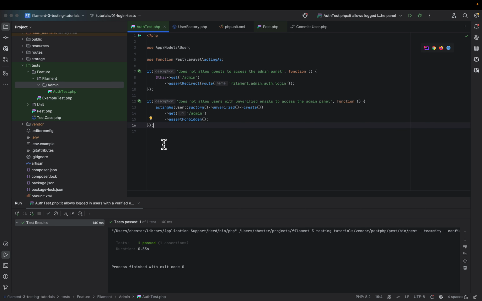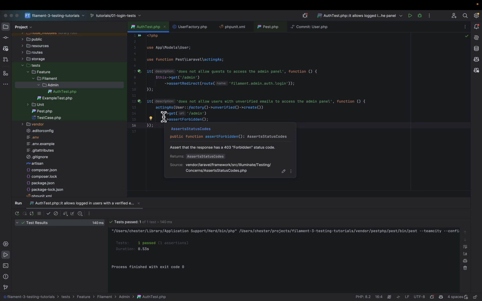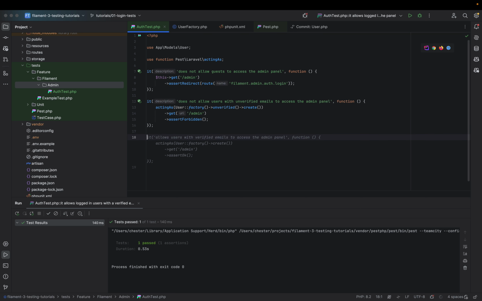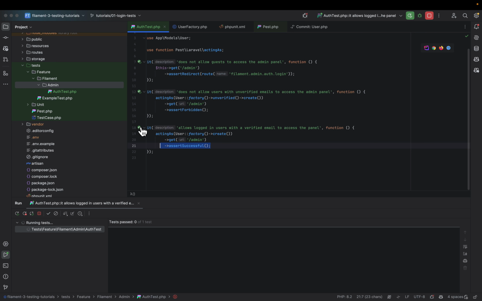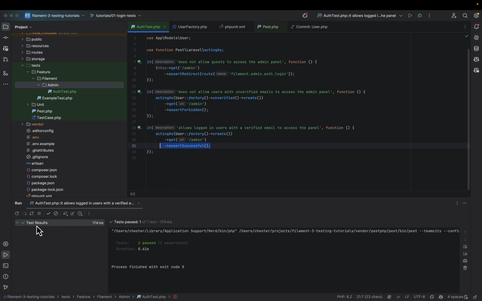The final test I want to do in this auth test is to make sure that users that are authenticated with a verified email address can access the panel. So to save some time, I've already created the test, so it allows logged in users with verified emails to access the panel. And so again, I'm just using the actingAs with a user factory, but I'm not adding the unverified function, and then I'm just getting the admin panel, and then I'm asserting that it's successful. And as you can see, the test is passed.